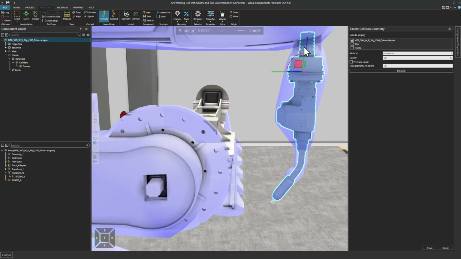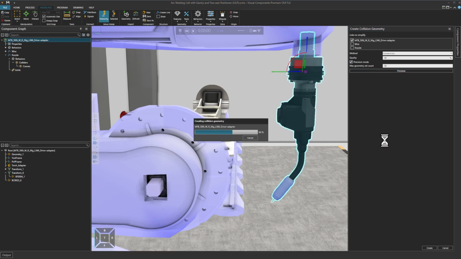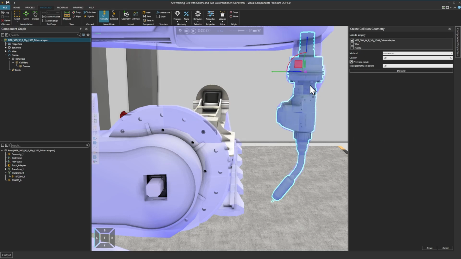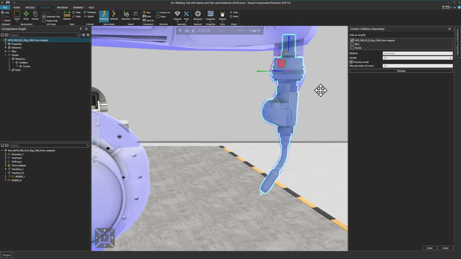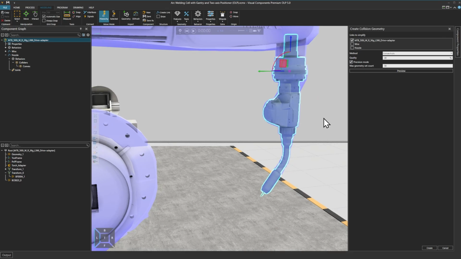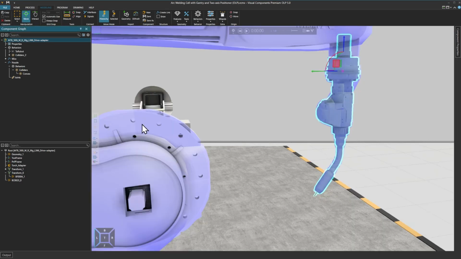And what you can see here now is that our collider is around it, but not quite as accurate as I would want it to be. So I will now select precision mode. And you can see that we get quite a bit better. Precision mode takes longer to load and also is more complicated, so it will make our solver run slower. So I'm not using it for the entire robot or the workpiece positioner, only for the torch. And I will press create, and my simplified geometries are now created.